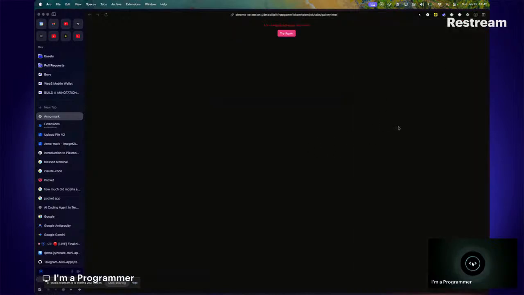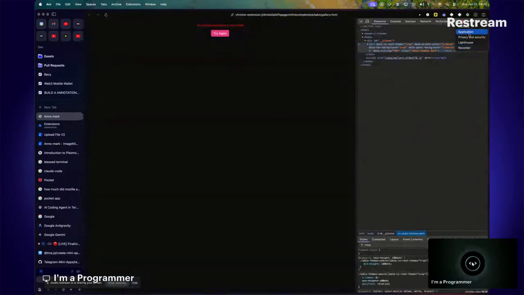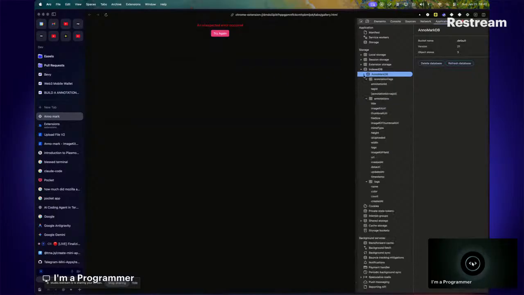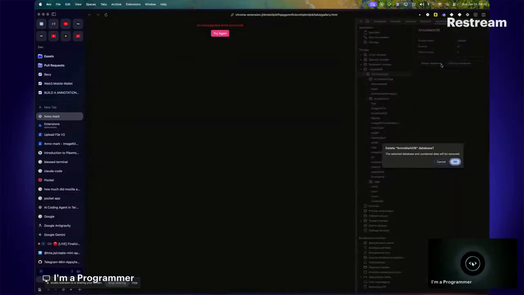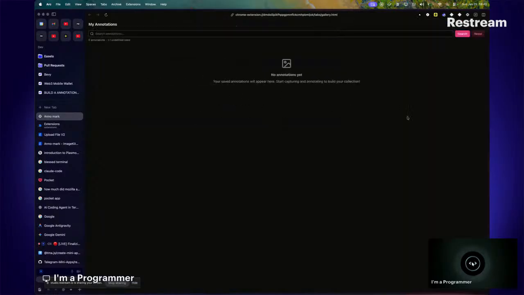So two things I would do: first, clear the entire local DB while we are still testing, until we are done with this. Going to the IndexedDB, you can see it's like an actual database, so I can refresh, I can delete. I'm going to delete the entire DB, since we don't need anything. It's going to refresh, and there won't be any annotations now. Yeah, so it's fine.